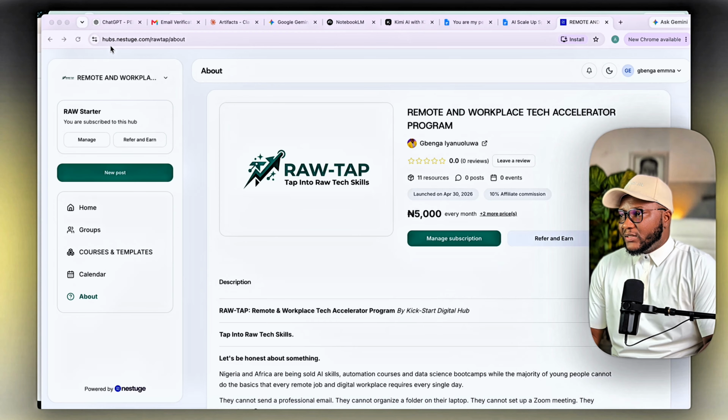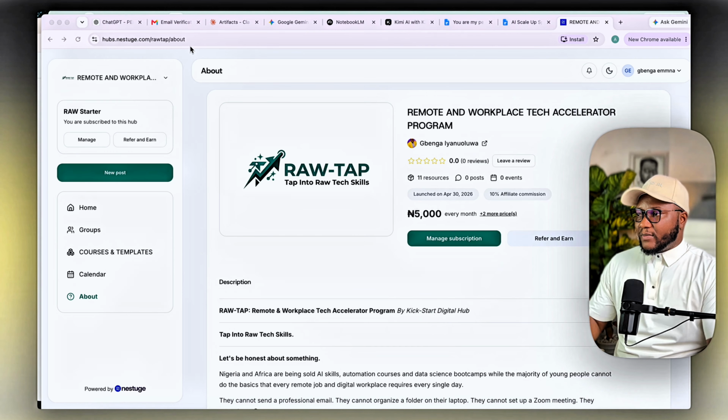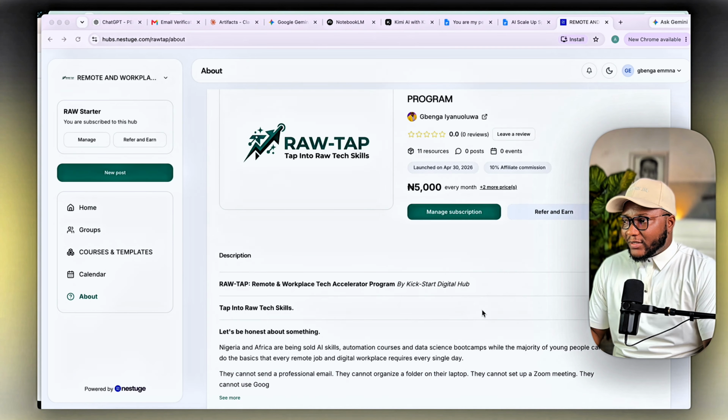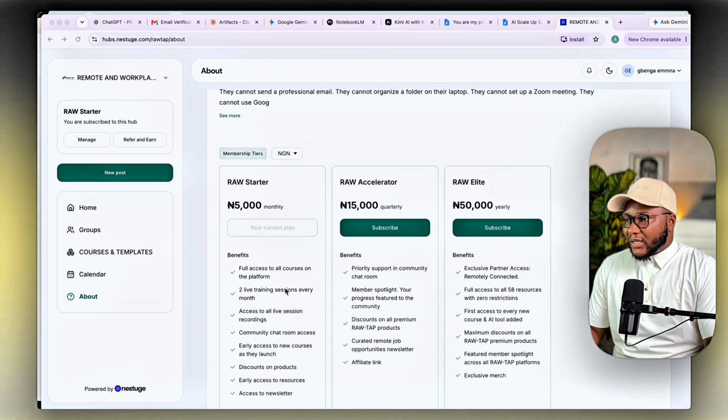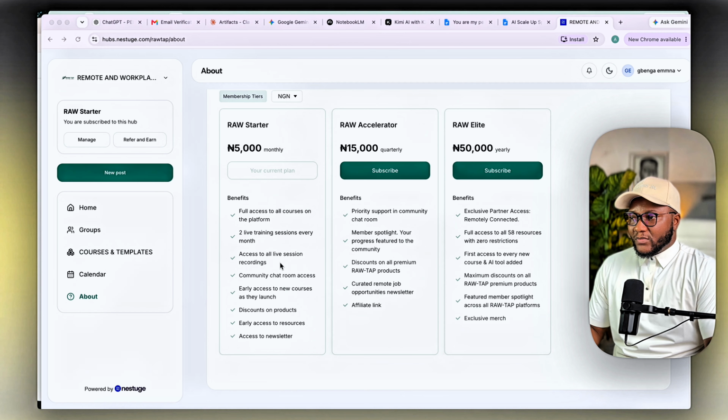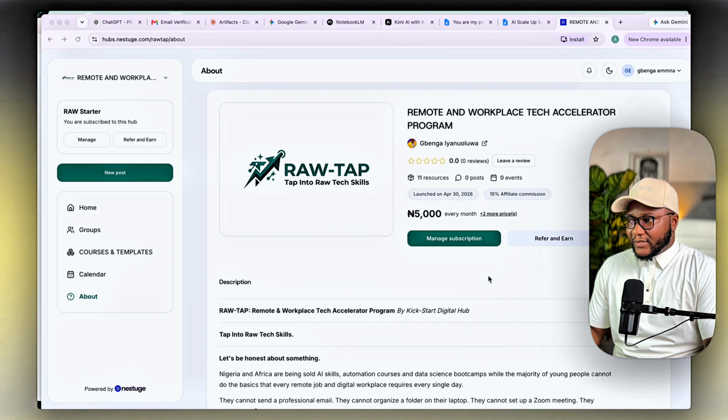So you can see this is the address, orbs.nestorage.com router, and so on. This is the inside of the subscription. You can see this is blurred out because I'm on a monthly subscription. So this is what you get. Now you can click here on home.